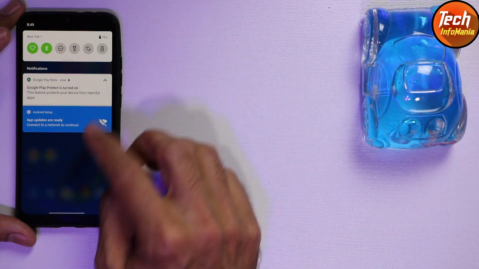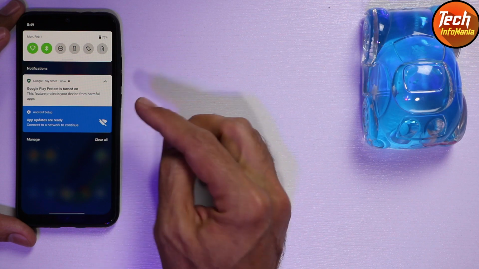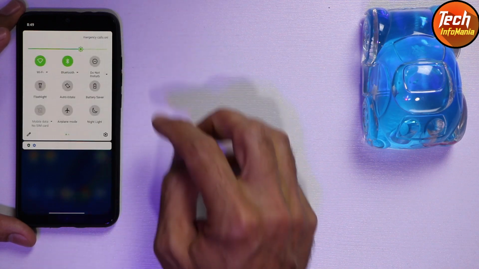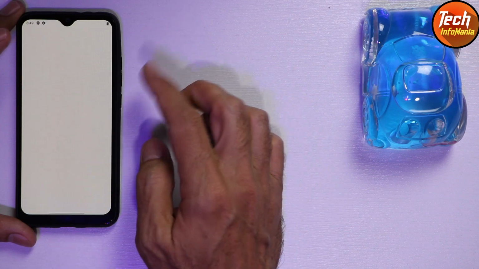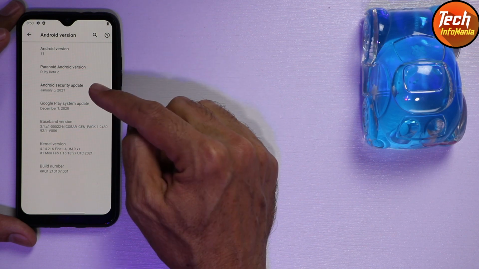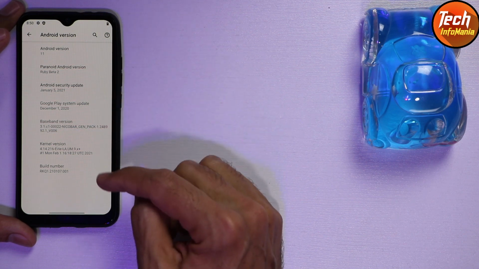So how to go back to stock Android 11, like how to flash stock Android 11 back on Mi A3? I will go to the settings of my mobile phone. This is the Android version 11 Paranoid Android, security update January 5, 2021.